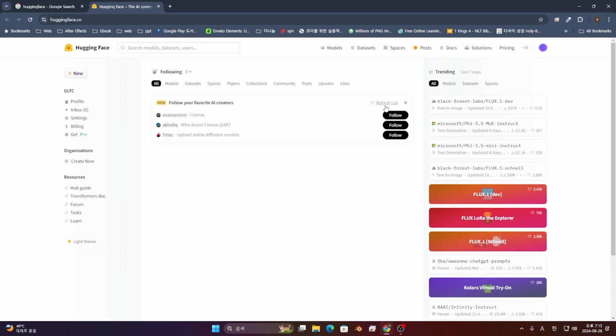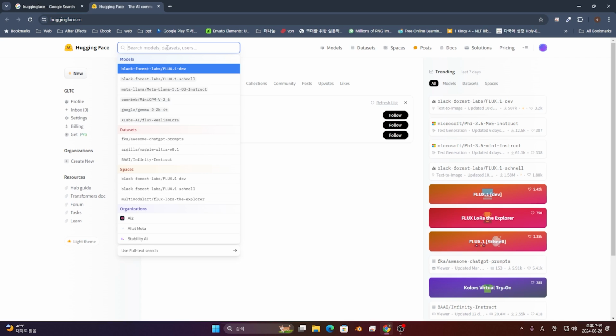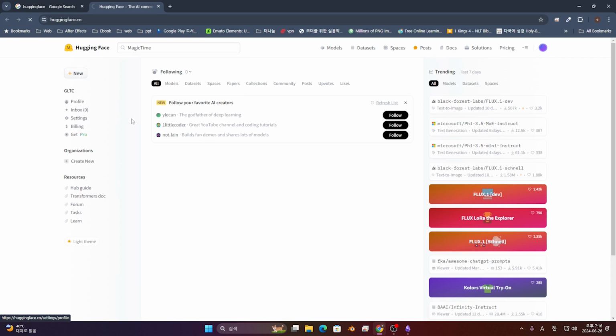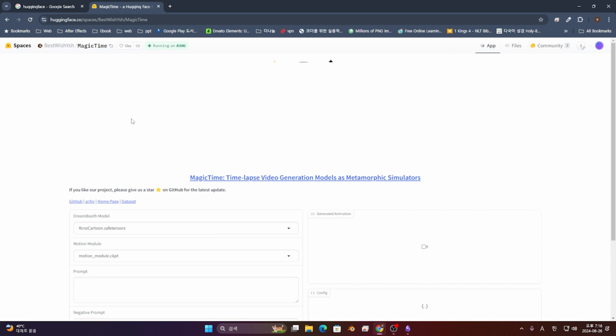You can directly use it or you can log in with your account if you have one. But in this video, we're going to use it directly without logging in. So first of all, click the search and then search for Magic Time. You'll see there are a few different things for Magic Time. Not from the models, from the spaces, select Magic Time. And you'll be taken to this really simple UI, the Magic Time space.